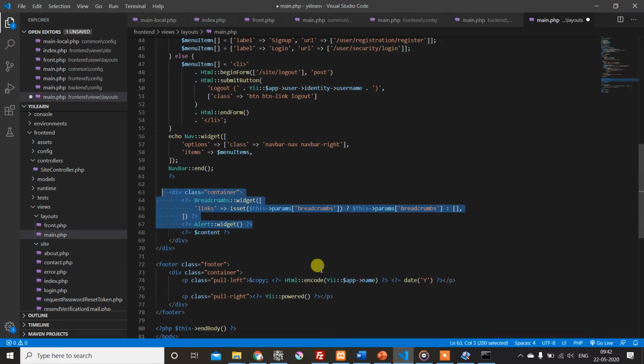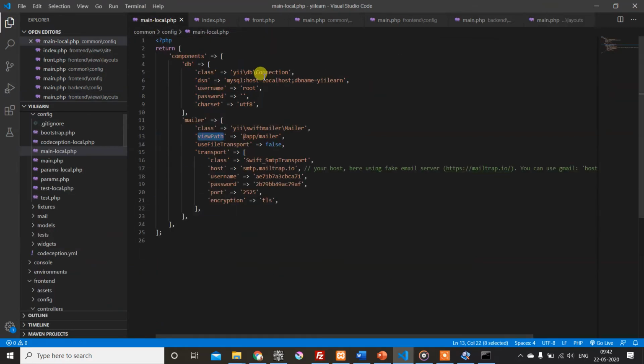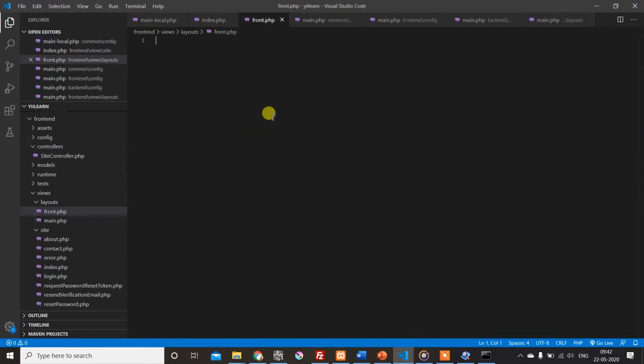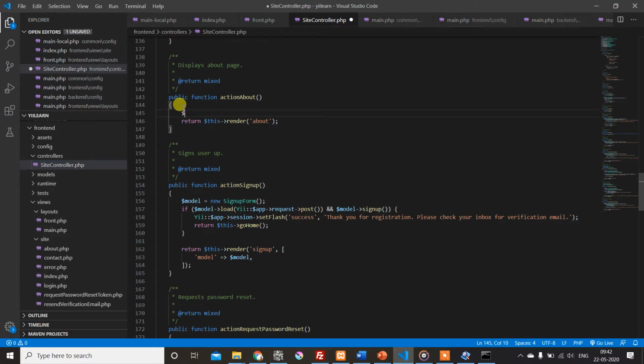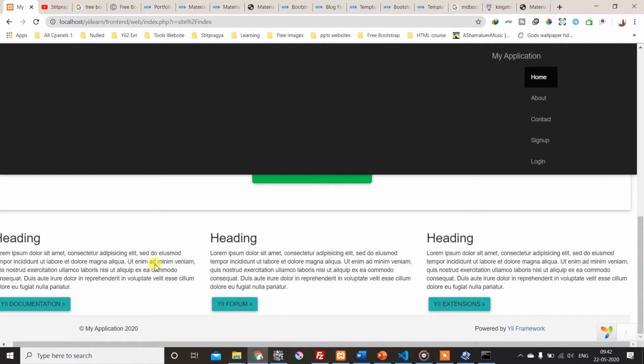And in the main layout, I just take the content first and keep all the code as it is. I just keep the front, just echo the content as it is. I already told we can change the layout before rendering this way. You just have to give the file name without extension. So this layout front, okay, and save it. Now just refresh it.